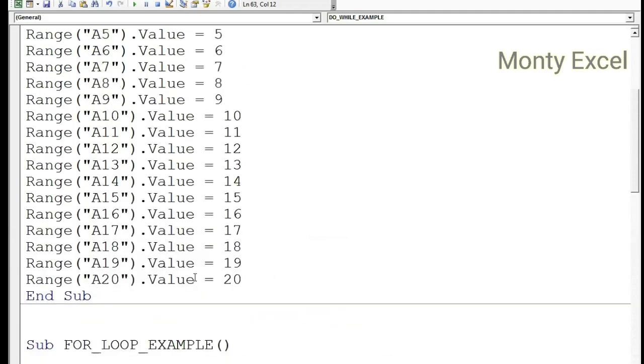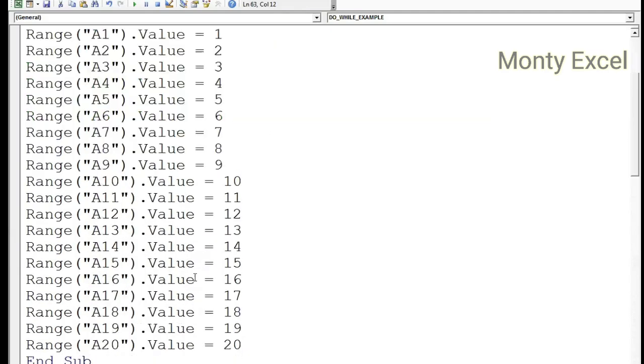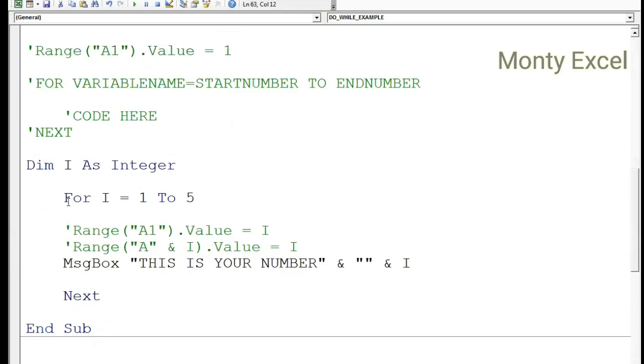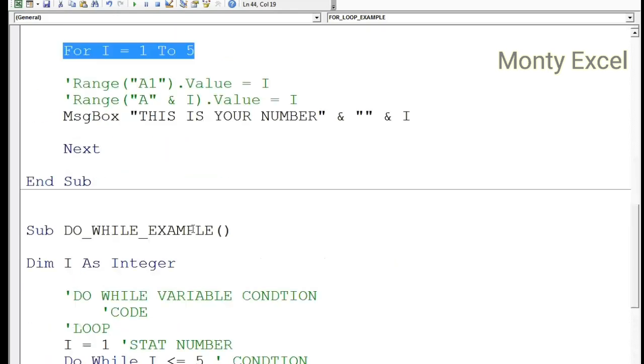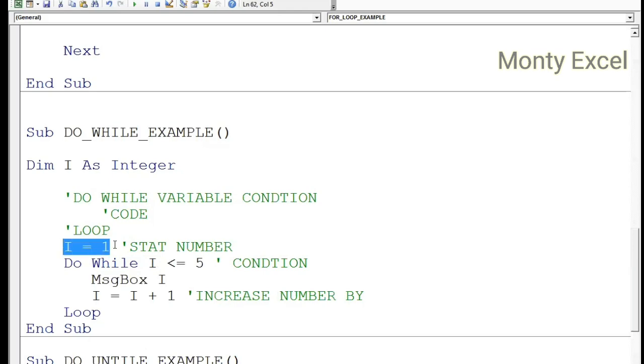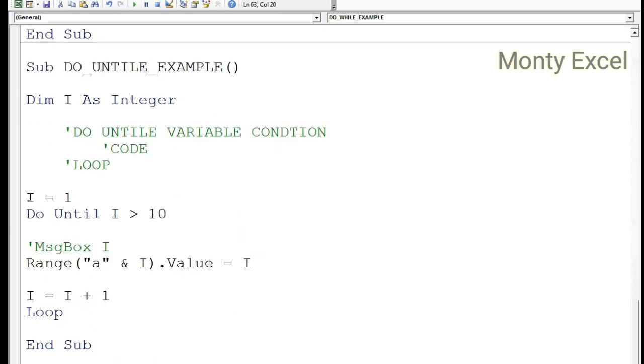Whereas the for loop is really beautiful in terms of writing, because we are explicitly mentioning what we want: my variable is I, the starting number is this, the ending number is this. Instead of providing the starting and ending number here, we mention the starting number here, not here. That's how the syntax is. So here also the starting number goes here, not in the single line.